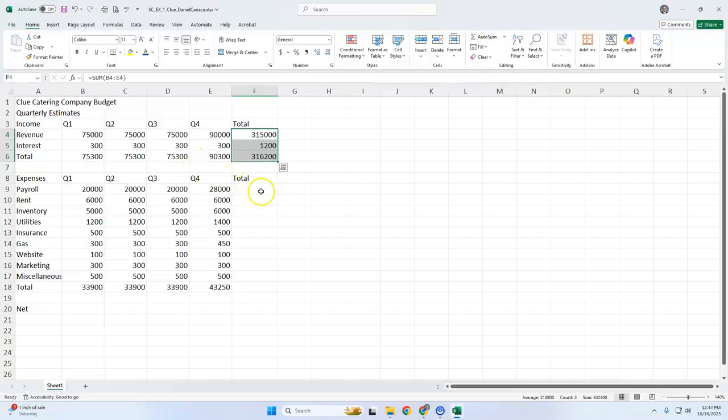We'll repeat the same steps for F9 down to F18. Highlight that range, click auto sum. I encourage you just to verify that F18 and F6 match. If not, call your teacher over for help to make sure those formulas are good to go.